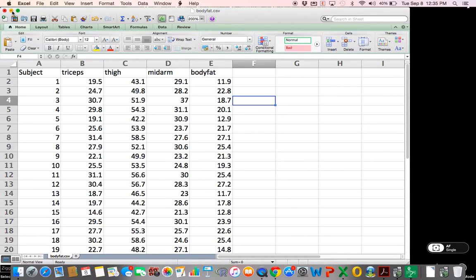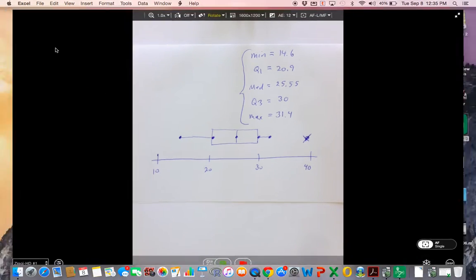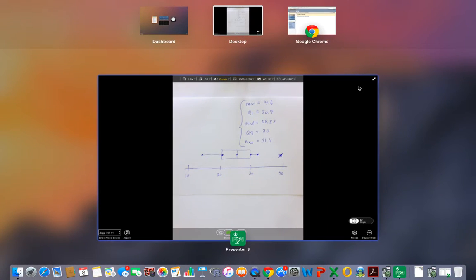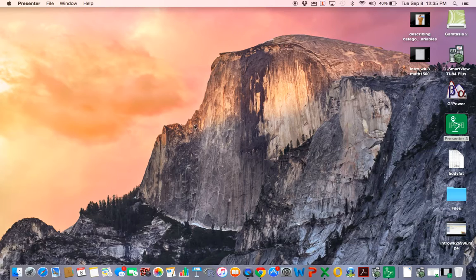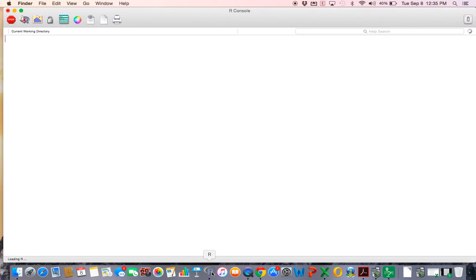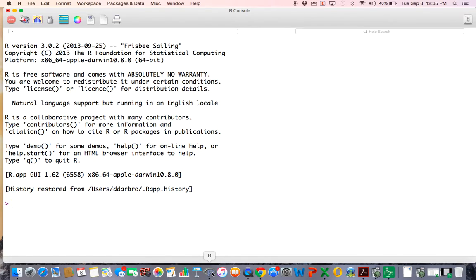And now when I go to my desktop, you're going to see that I have right here that I'm circling, I have a file by the name of body fat. Now, what I want to do now is bring up R. I've already got it saved to my machine. So I'm going to click it, and this is what it looks like. Now, the first thing I want to do is show you how the C function works.